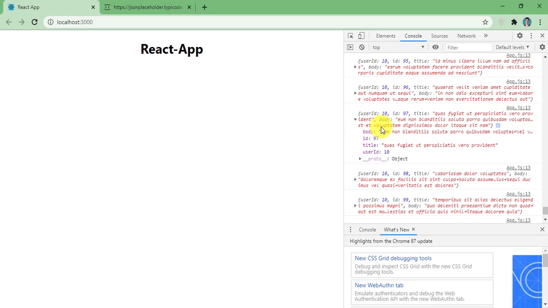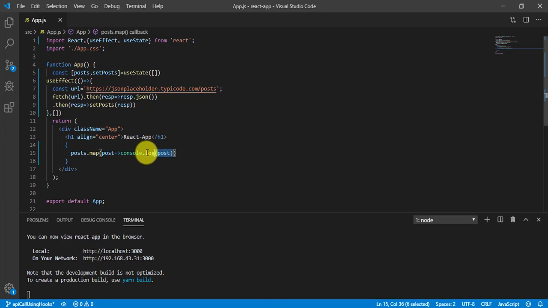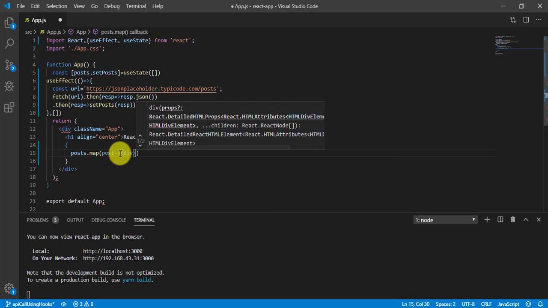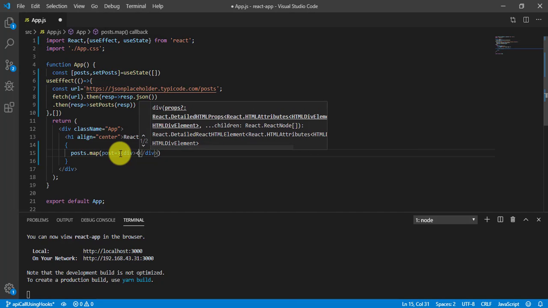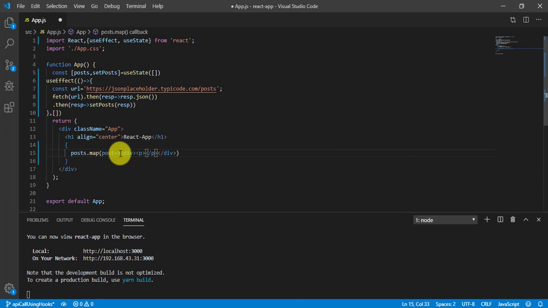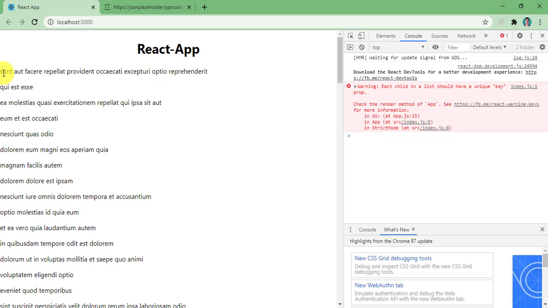So let's expand a post and let's print the title of all the posts. Instead of doing console.log here, I will return a post. So a div, and inside this div I will write a p paragraph, and inside this paragraph I will print post.title. Save it and let's come to the UI. You can see here we have the post and title.